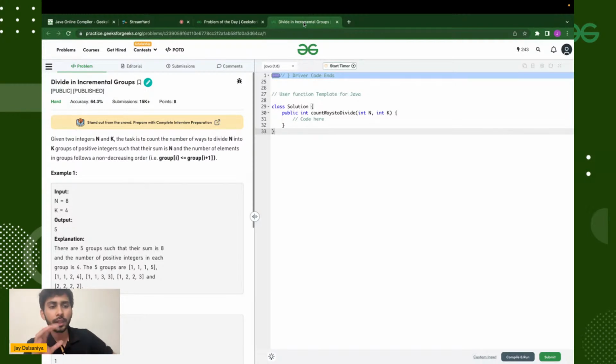So let's understand. Given two integers n and k, the task is to count the number of ways to divide n into k positive groups. So that means there are n integers starting from 1 to n, which you have to divide into k groups of positive integers, in such a way that the sum of the integers in the specific group is equal to n, and the number of elements in groups follow a non-descending order. That means the number of elements should be in increasing order. That's an extra thing provided, but it's not at all required because you can arrange the groups in ascending order afterwards as well. So that point is of no use right now.